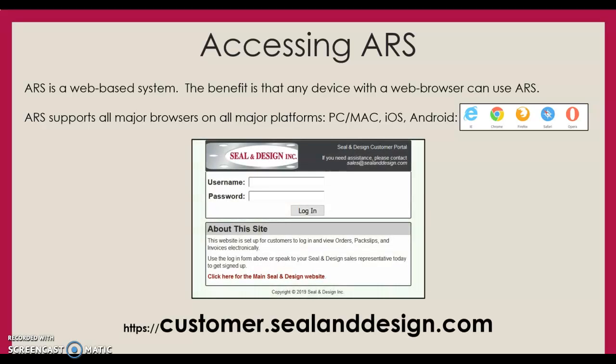This is a screenshot of our login interface, and we will work with you to come up with a username and a password so that you can log into your portal and see what you need to see.